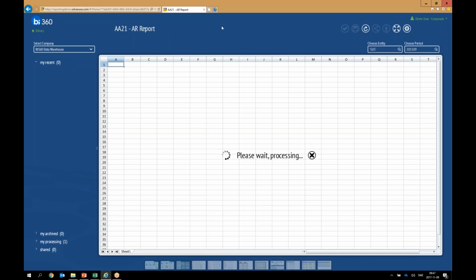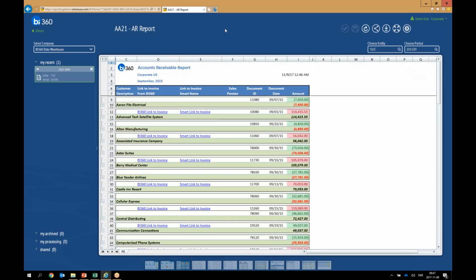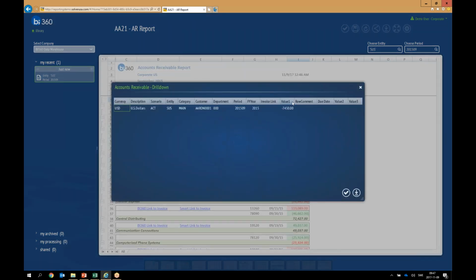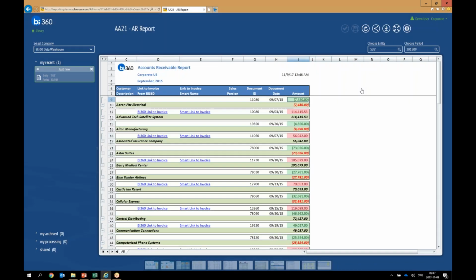So again, it's another way of viewing reports. Either you run them in Excel or you run them in the web-based portal. The drill down is also available, so you can see underlying transactions in the web-based interface. And as I said, we have a mobile app that will connect to the portal and allow for mobile reporting. So that was the reporting.